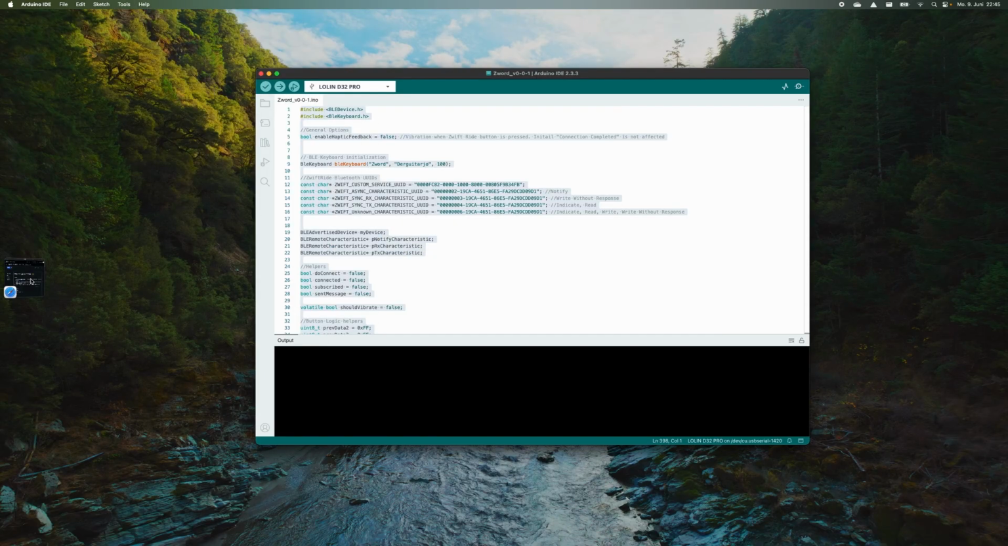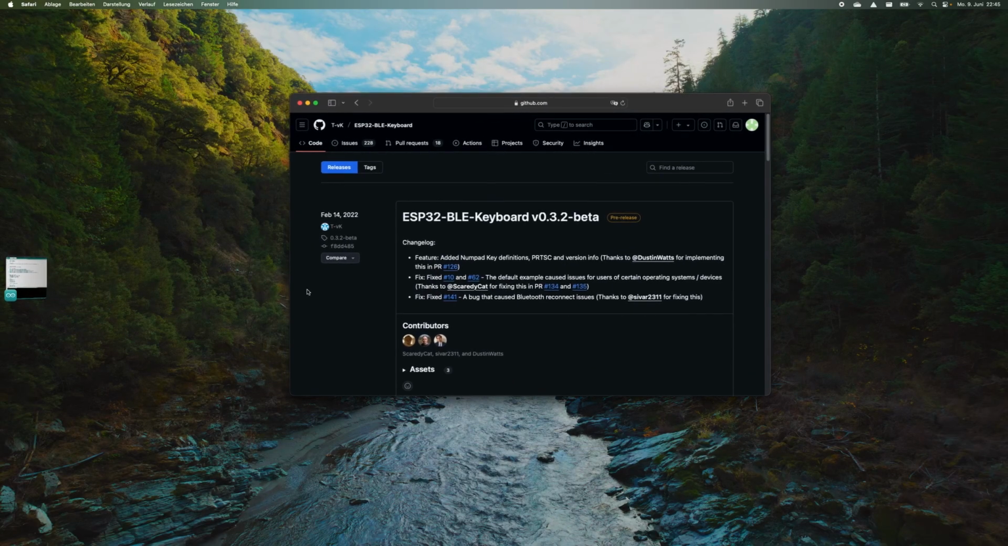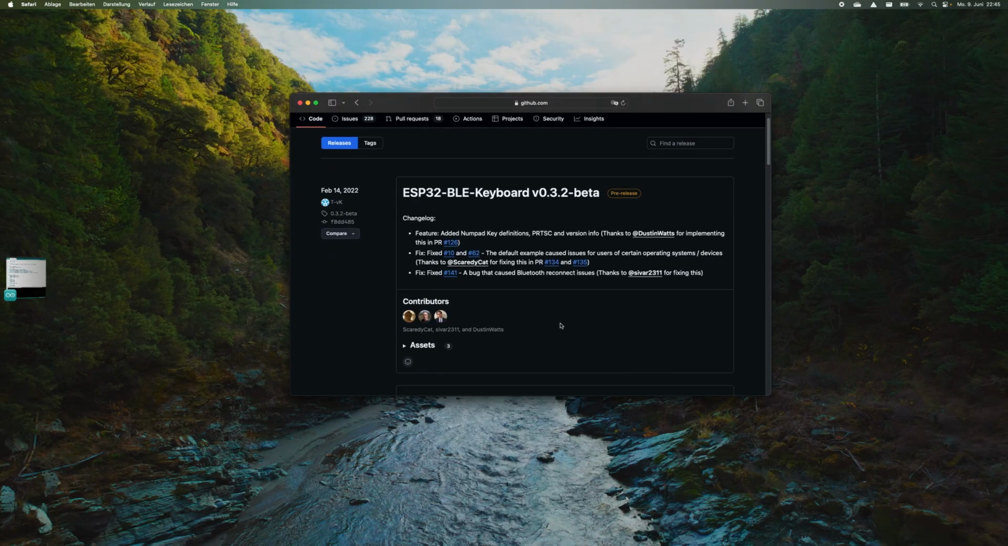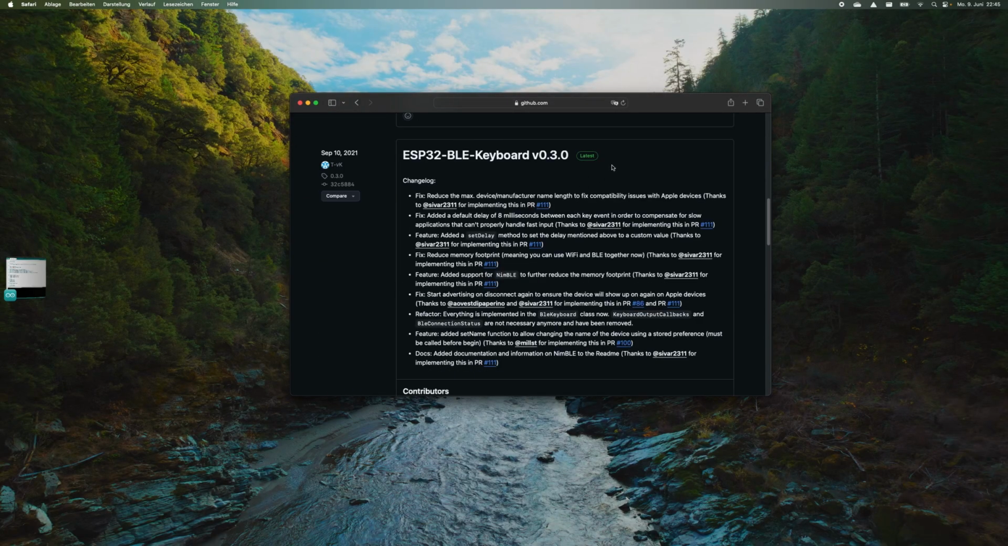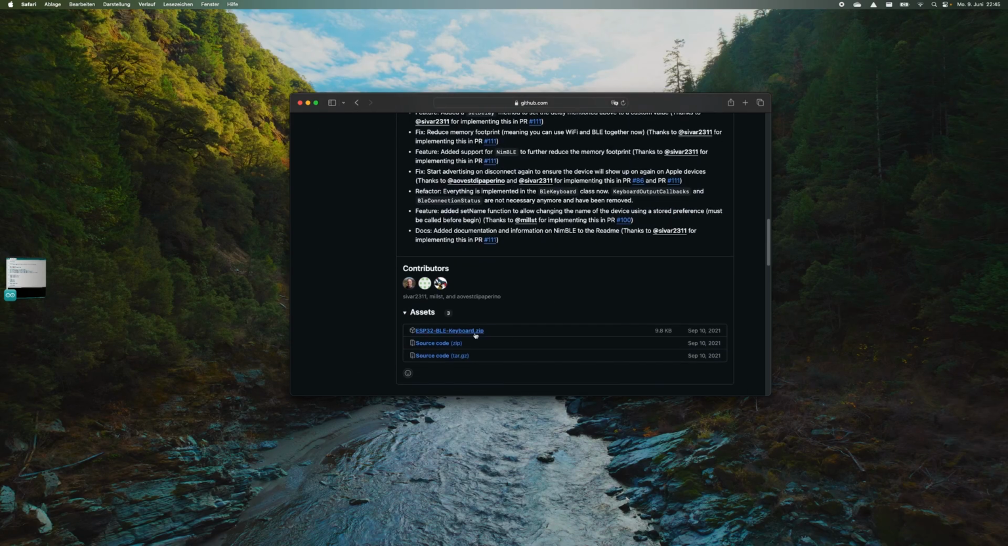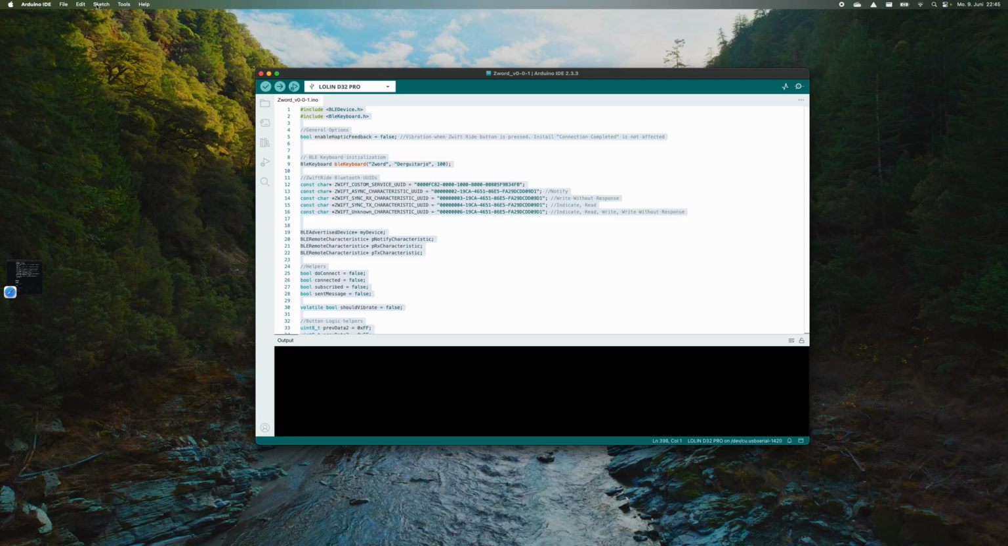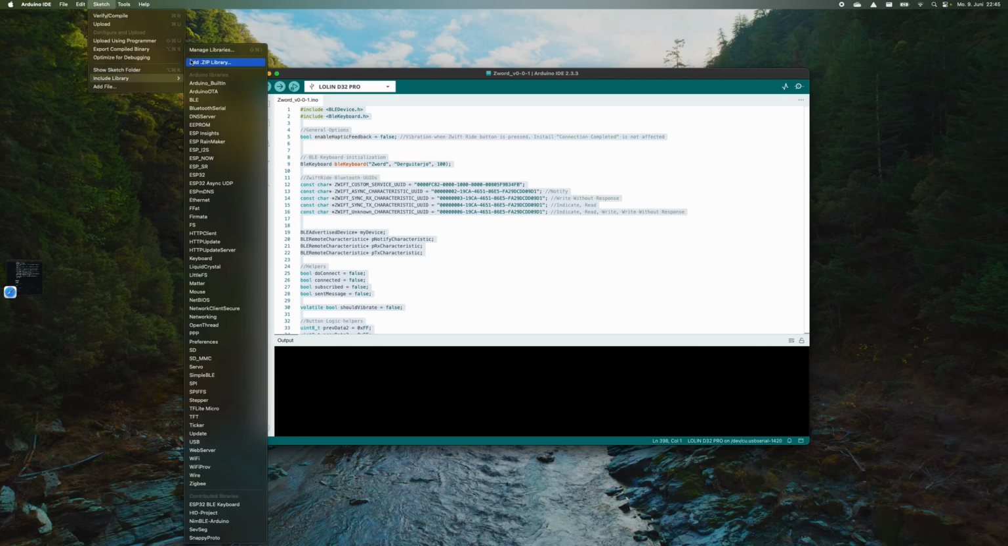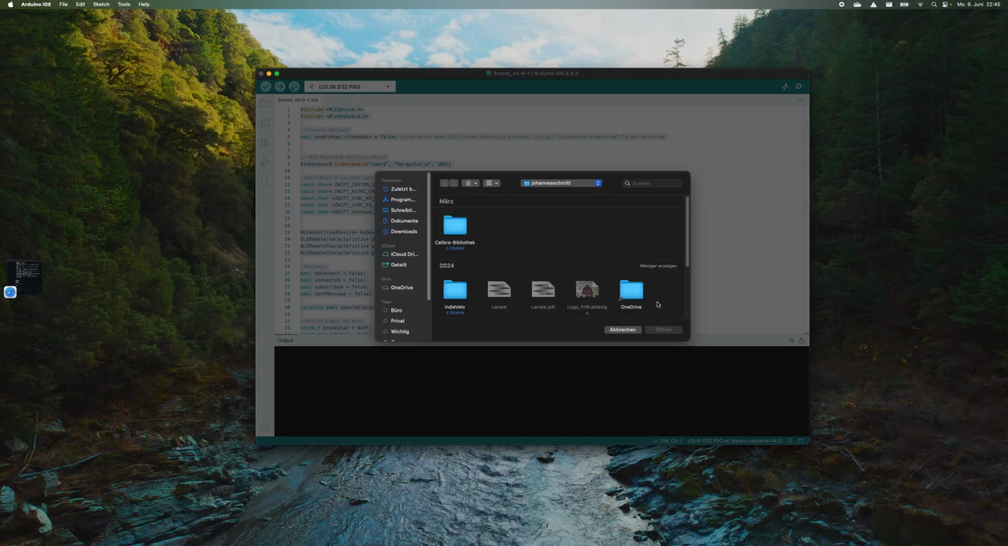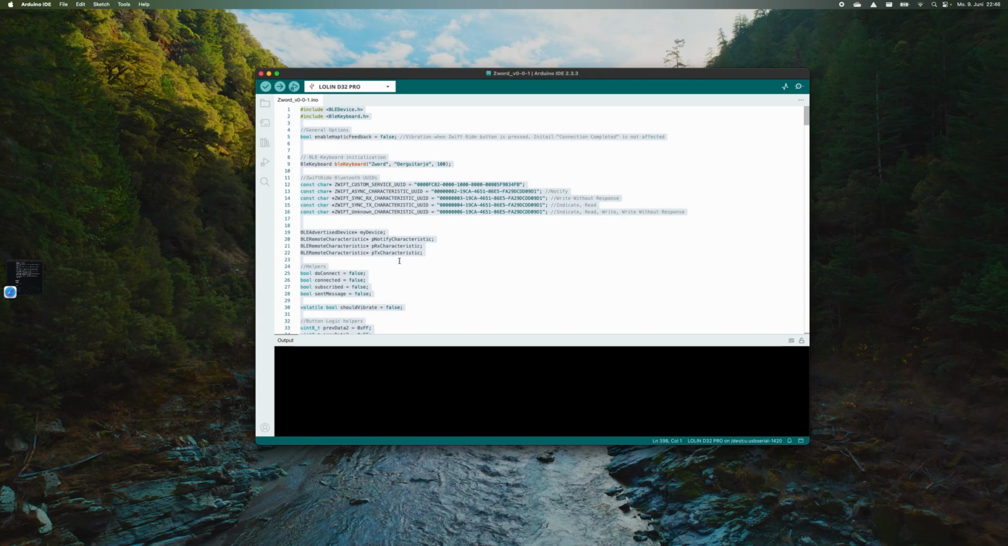The next thing that we need to do is to download the ESP32 BLE keyboard library. You will find it in the second link that I posted in the video description. Scroll down until you see the latest mark and download the zip file. Go back to the Arduino IDE, sketch, include library, add zip library. You select the file, hit open. I will not do it since I already have it installed.